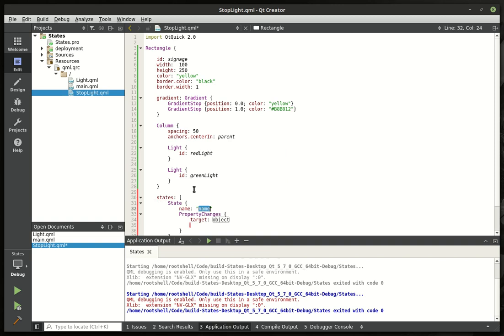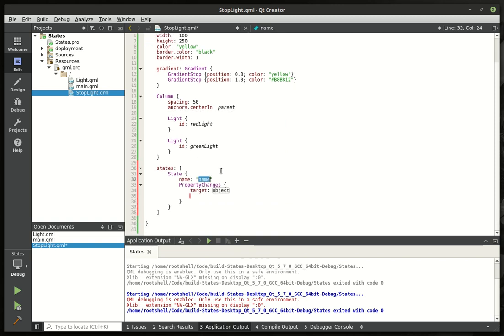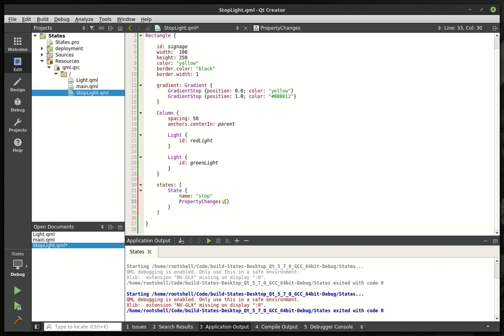So if you choose the red, it's going to fill in a lot of stuff for you here. So you have your beginning of the array, down to the end of the array, and you have your specific state. And we're going to call this stop. Now, property changes, I like putting these all on one line. It's just easier and more readable, I guess you could say. So I'm going to say target. I almost wrote Tarzan. Wow. We're going to say red light. Remember, red light is our first top light bulb here. So the target is red light.